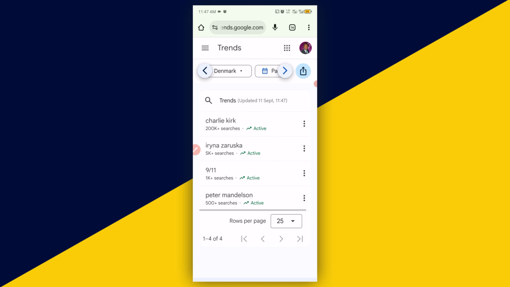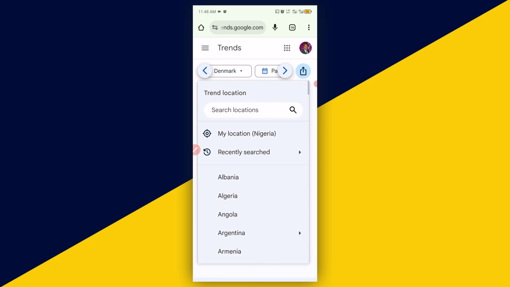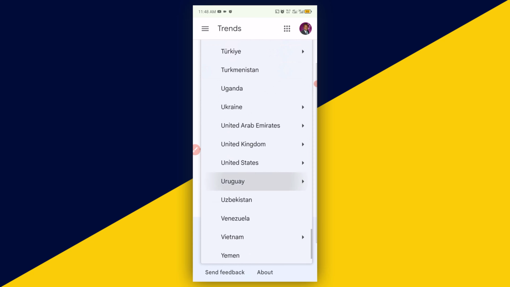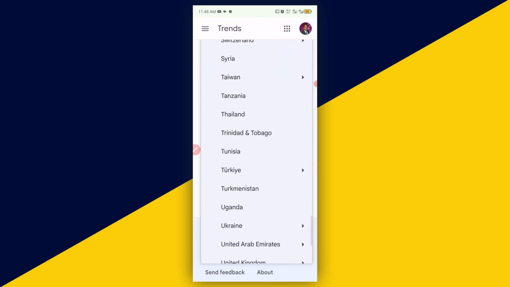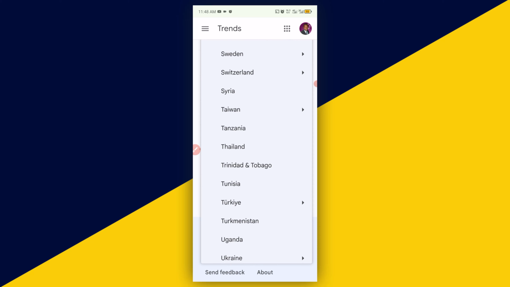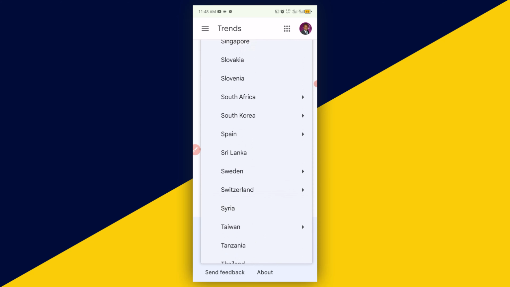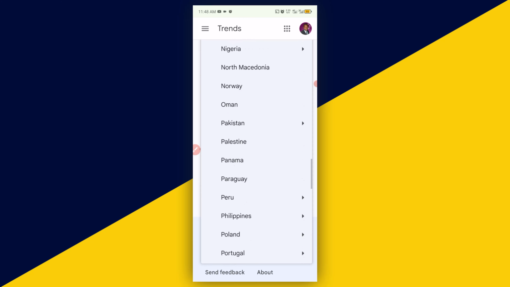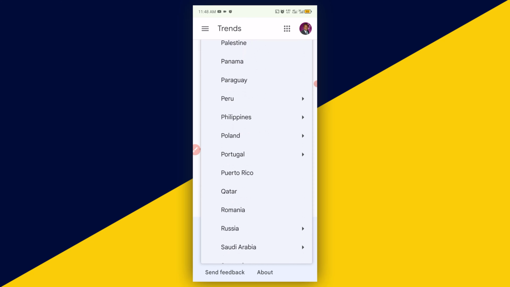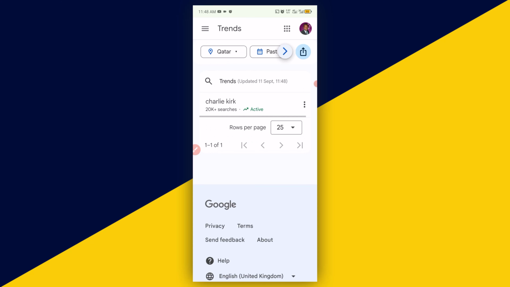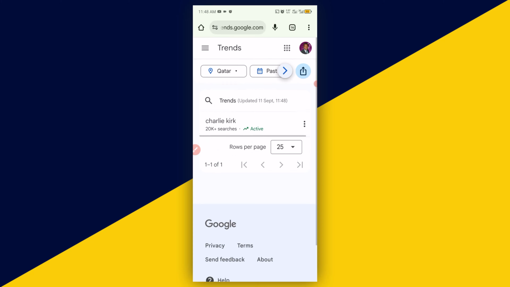Go back and then switch from Denmark to another country. Let's take a look at what is trending right now in Qatar. Just click on the name of the country right here, and you'll be given the result. So this is exactly what is trending right now in Qatar with the active filter. Just one keyword is trending right here in Qatar.